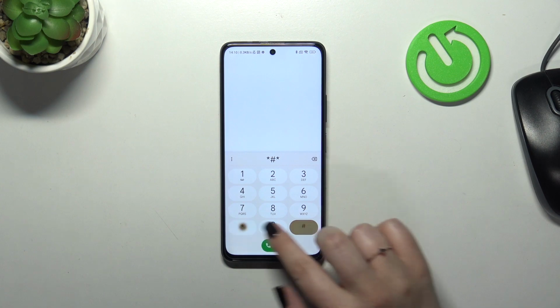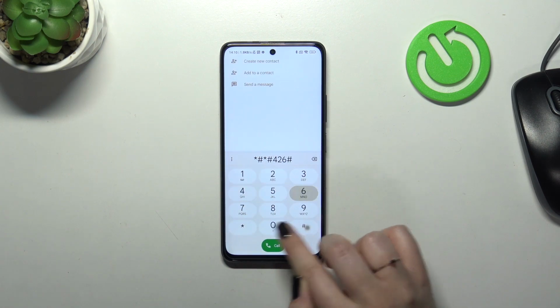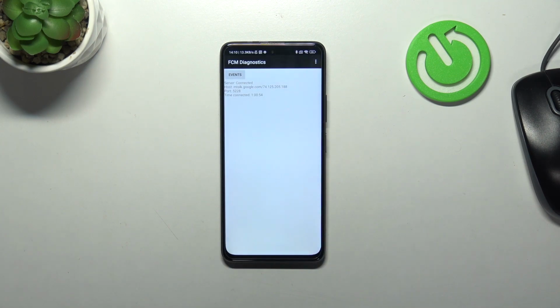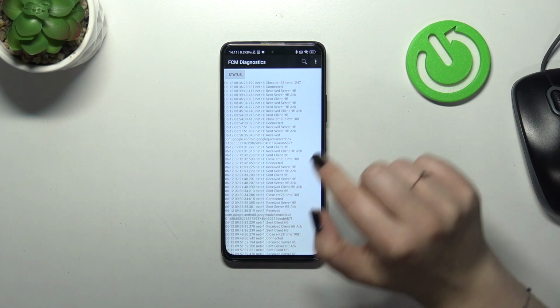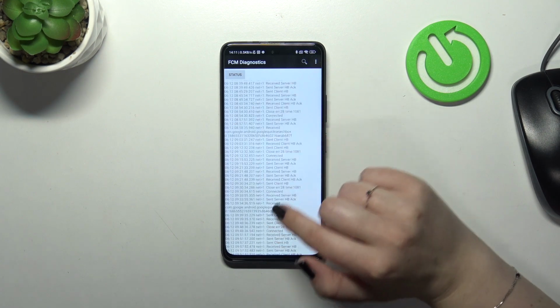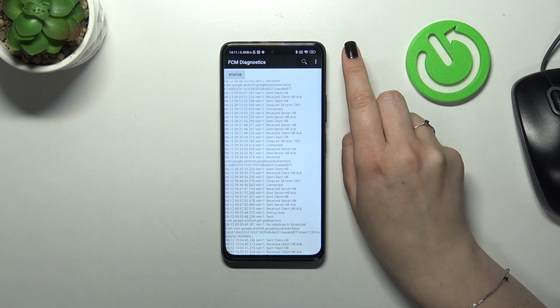It is *##426 *##*#. And as I said, we are in the diagnostics, so here we can check the server, host port, time connected, and the signal level should also appear right here. We've got, after tapping on events, we've got some further details.